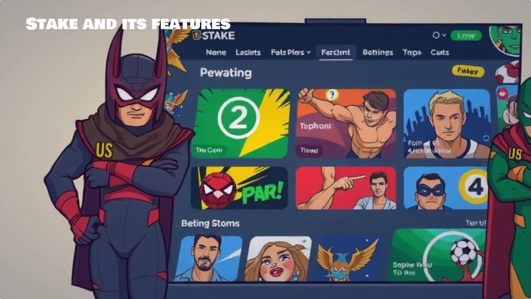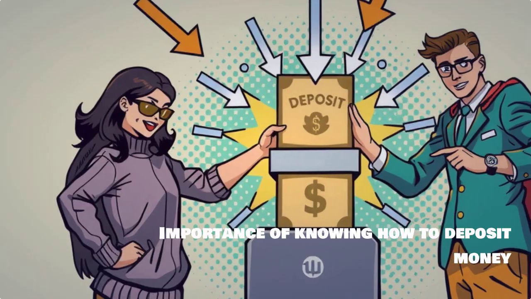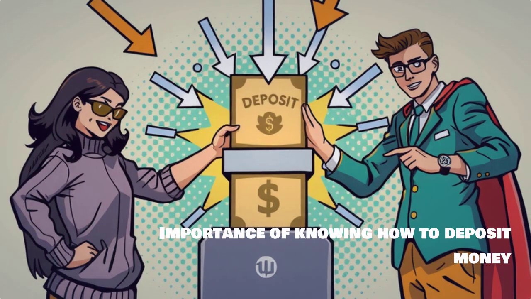Welcome to our guide on how to deposit money and stake using your debit card. Stake is a feature-rich betting platform that allows users to enjoy sports betting and online casino games. Understanding how to deposit your funds safely is crucial. It ensures that you can enjoy your betting experience without any hitches.